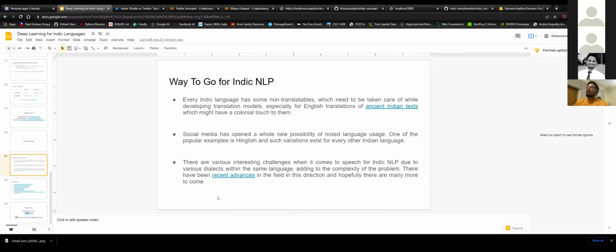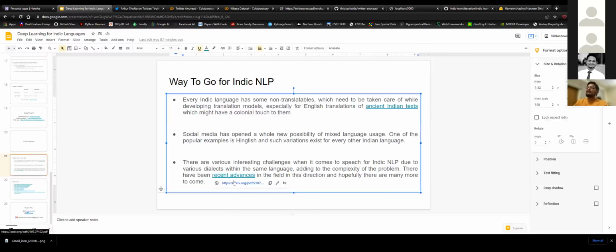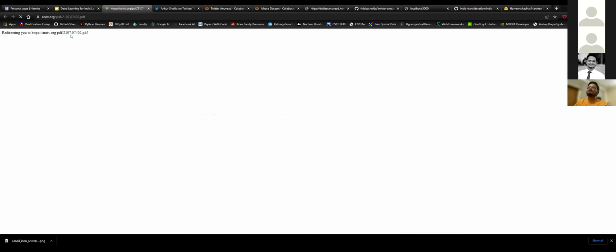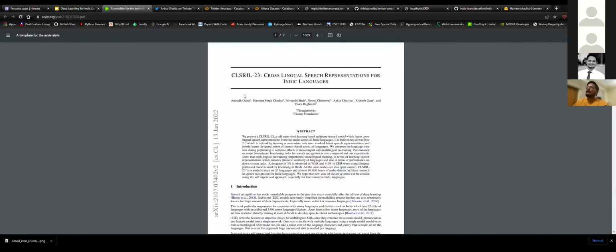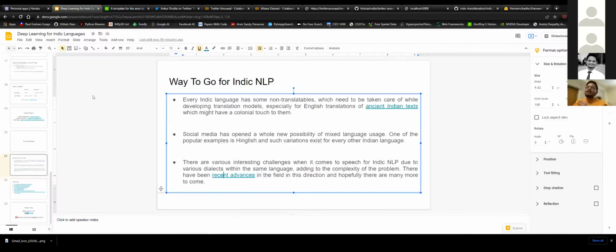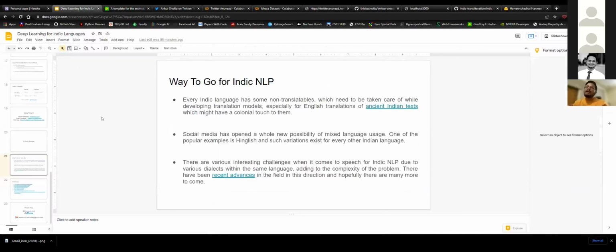And I saw a very recent paper, as recent as January 2022, which has made available a pre-trained speech representation model for 23 Indian languages. So these are some recent developments, which make this space very happening and very interesting for people to come and develop more solutions and more models for better translation and better user friendliness.